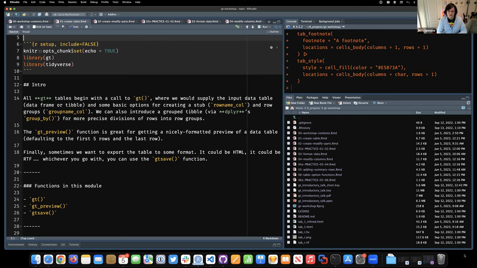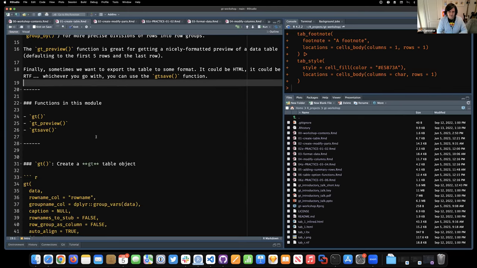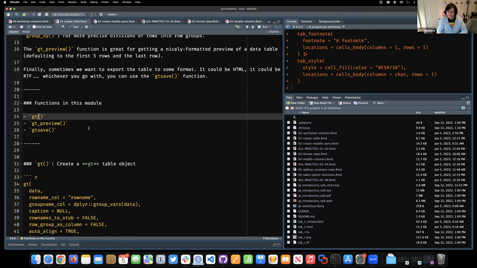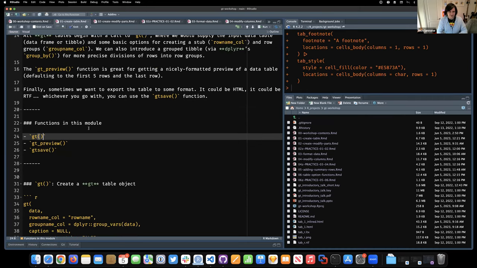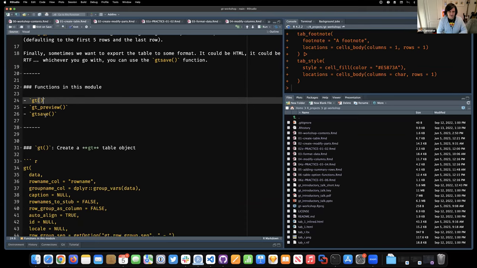Okay. Great. So the first function is the GT function. That's the entry point into the package. You have data, you introduce it to the GT function, and there are some other functions that start with GT. I'll get into those a little bit later. But the first thing you need to know is the GT function.